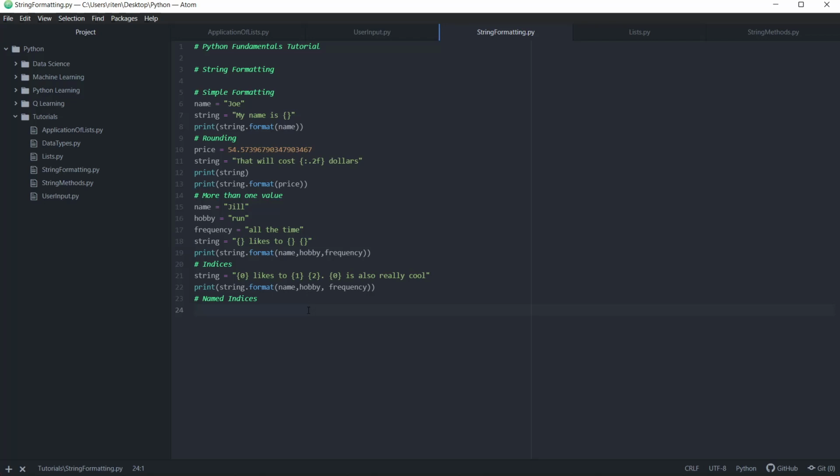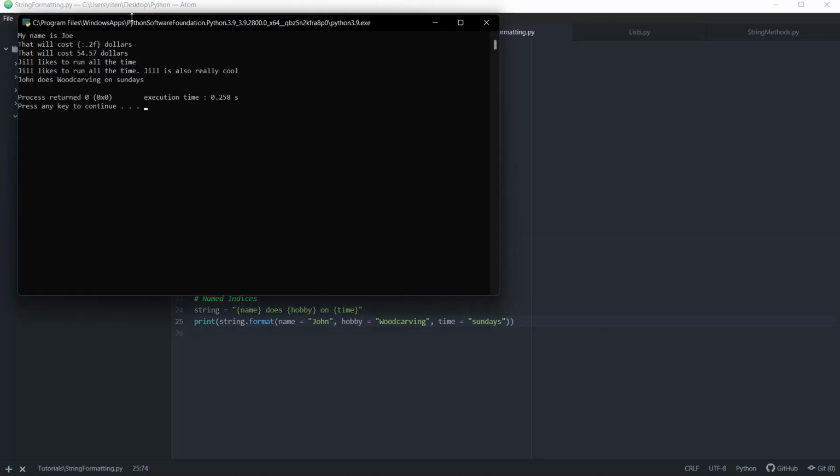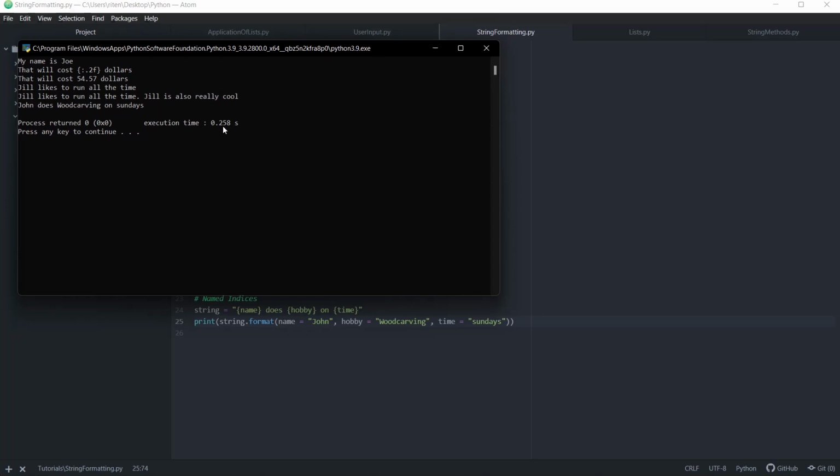Now, finally, we have named indices. So string is equal to, and instead of putting a number in here, I'm going to put a string, right? Name, does, hobby, on, time. So I can do print string.format, and this time I'm going to set the values equal to string. So name is equal to John, hobby is equal to wood carving, and then time is equal to Sundays. Now we can see John does wood carving on Sundays.